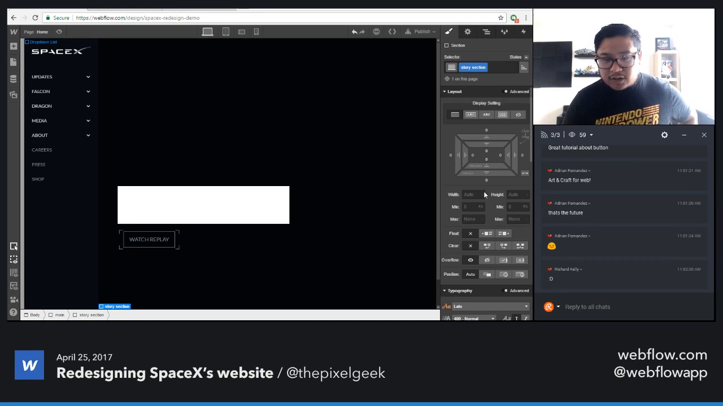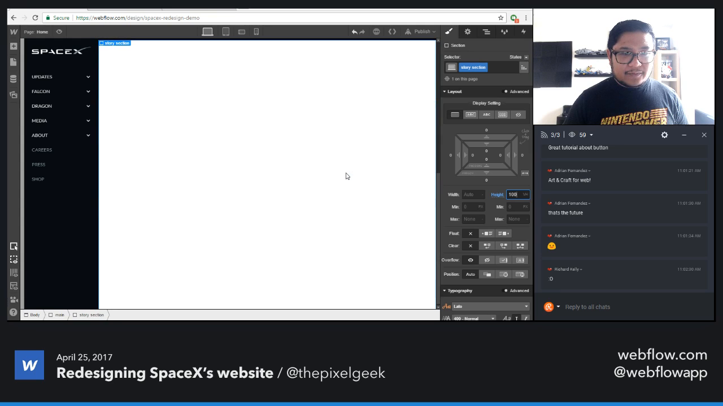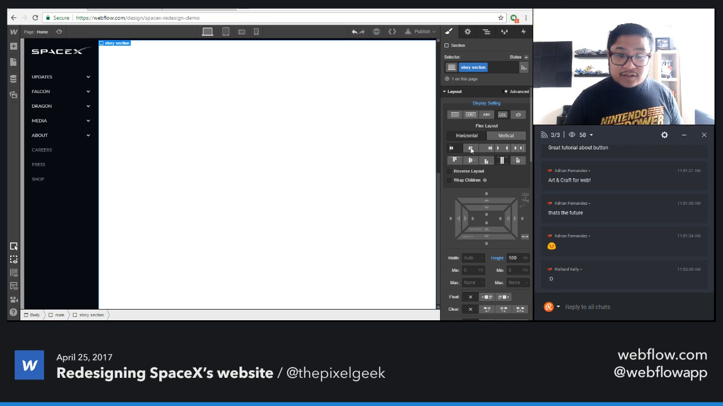And this story, let's go ahead and do it again. 100 VH, so just use the whole height of the screen. So it's going to go like this. Okay? And in it, I want to put the story. So let's go ahead and make all the child elements within it centered horizontally and vertically.